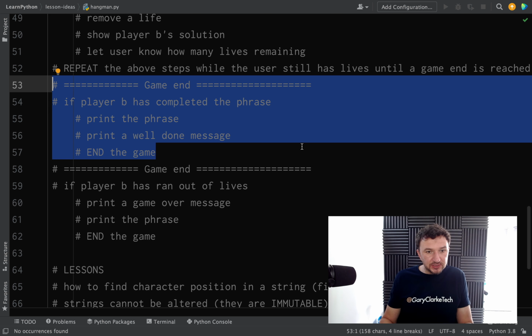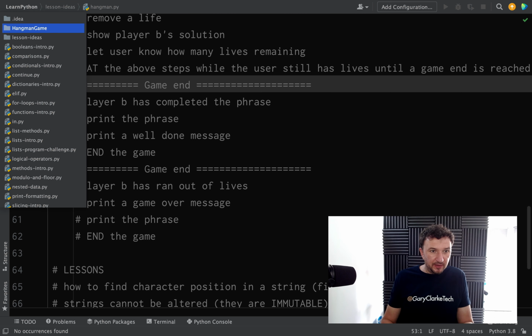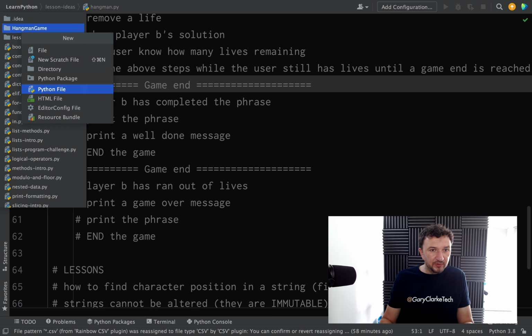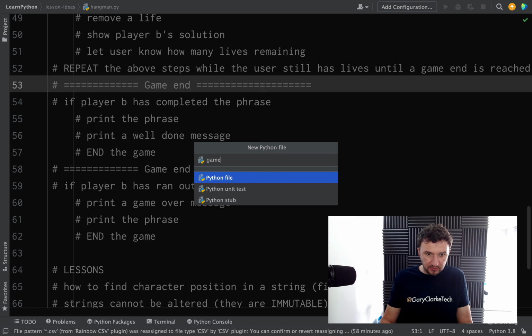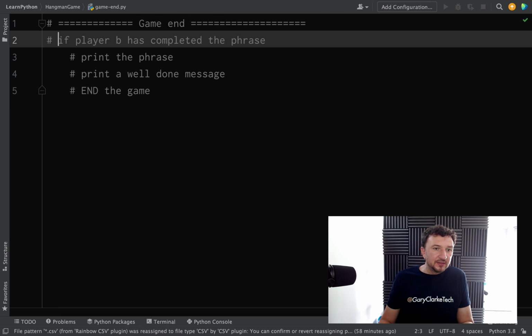So I'm going to copy this and we'll go over to our Hangman game folder, and we'll create a new file in there and we'll call it game-end.py. Paste those comments in there, and then before we do anything, let's just analyze the requirements.